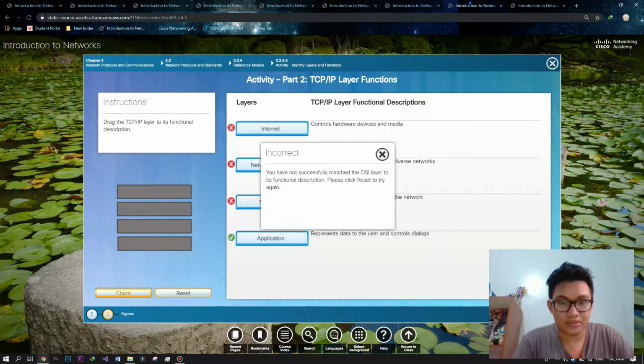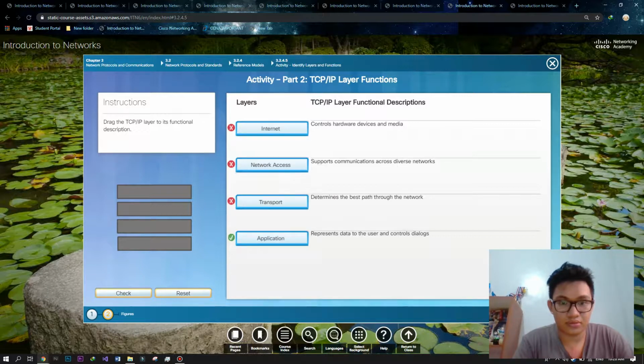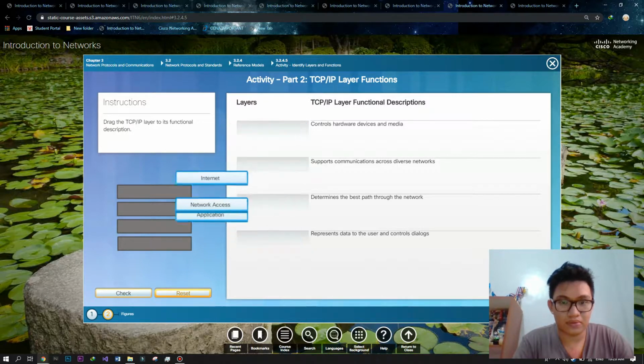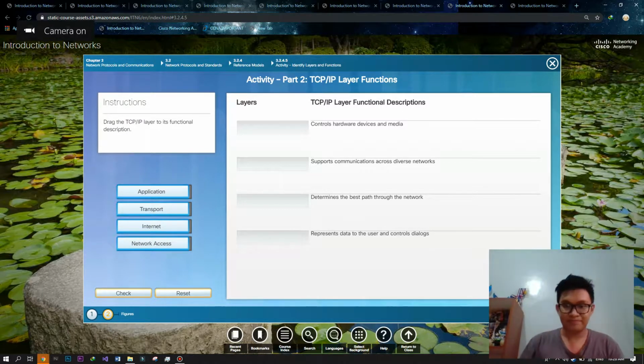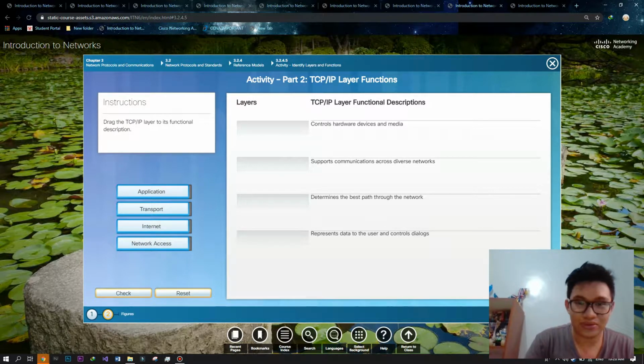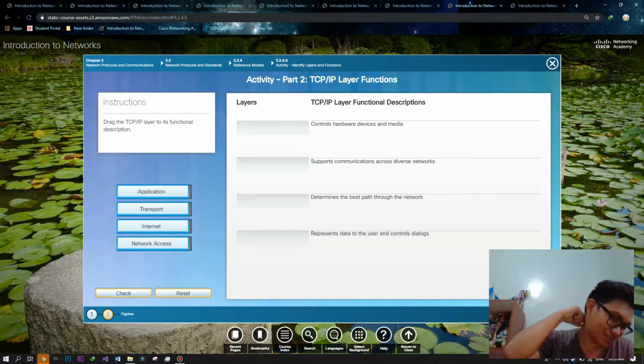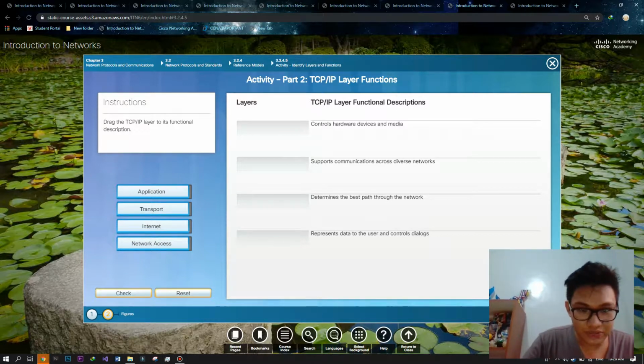Okay, let's check it. Oh, I got it wrong. Sorry guys, I got it wrong. So let's redo. I will not cut the wrong part because that's very bad. I will just redo the explanation for this one.